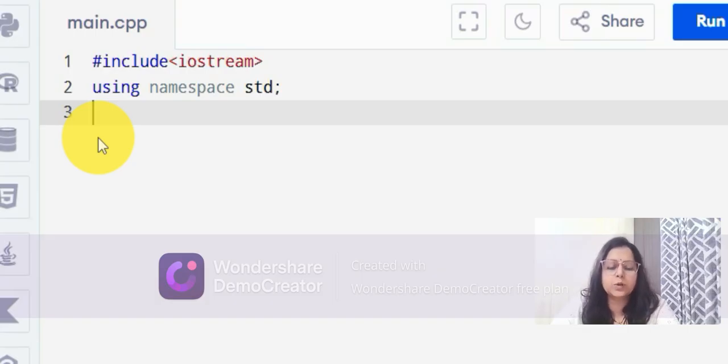Again, I am repeating because namespace is not at all a header file. It is a group of names. It is a feature of C++ where different names are stored in different groups. And std is a group where cout and cin are there. So including it globally means we are allowing ourselves to directly use cout and cin in our program without the use of the scope resolution operator. This is the main function, including it in the global part.